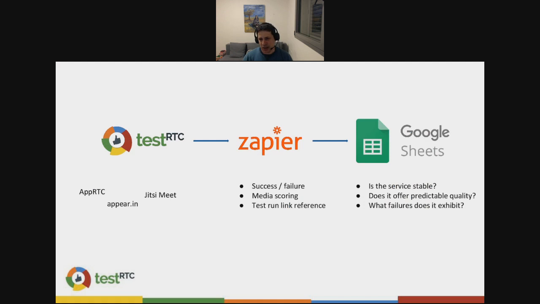Once in Zapier, I pushed it out to Google Sheets, and the reason to go to Google Sheets is to be able to answer questions like, is this service stable? Does it offer any predictable quality results for its media? What kind of failures does it exhibit? We'll go through some of the things in there, and I've created additional sheets and a few graphs in there just for the fun of it.